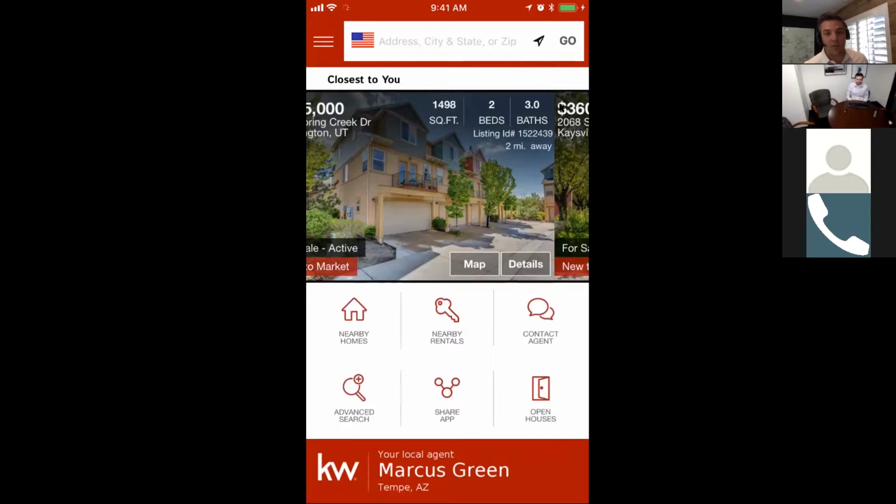So when they're sending it out to people they're having conversations with at an open house or something like that, they're getting your branded app and not the agent on your team's branded app.